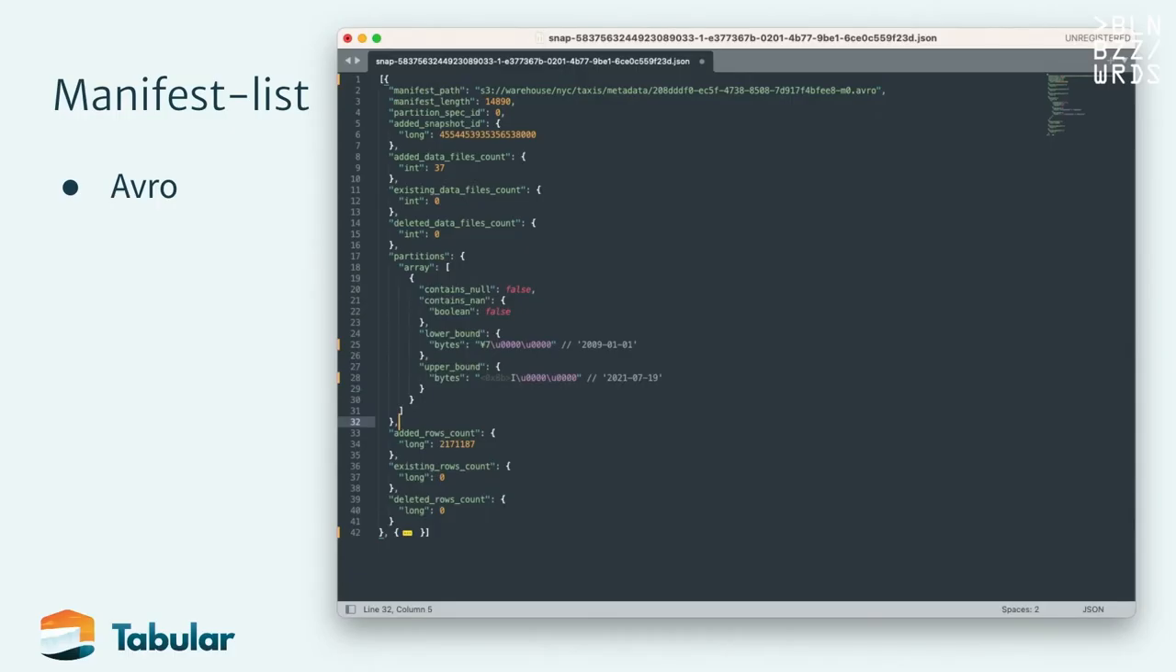So now we're going to the manifest list, and this actually, as the name suggests, lists the manifests. In this case, there are two. One I've opened, one is collapsed. This has a link to the actual manifest. It will tell you some information about the operation. So in this case, 37 files were added. We know the partitioning of the table. In this case, it's on the date field, so there's a lower and an upper bound. You can already use this if you're doing query planning, to see if this one is relevant for you. And we have some more metadata, like how many rows were being added in this operation.